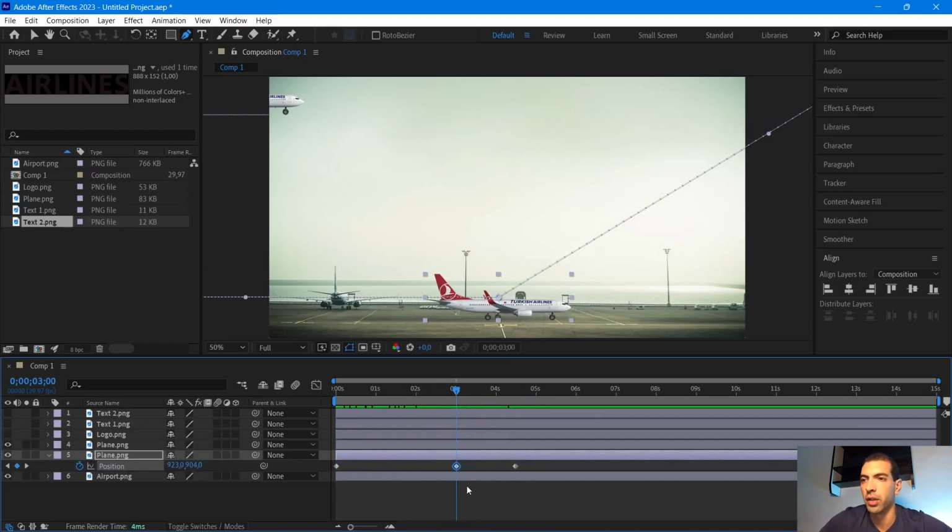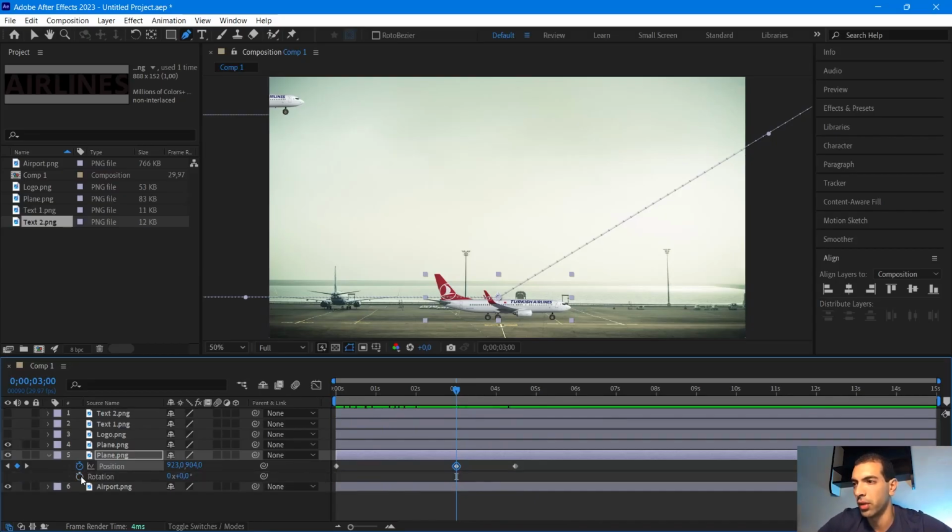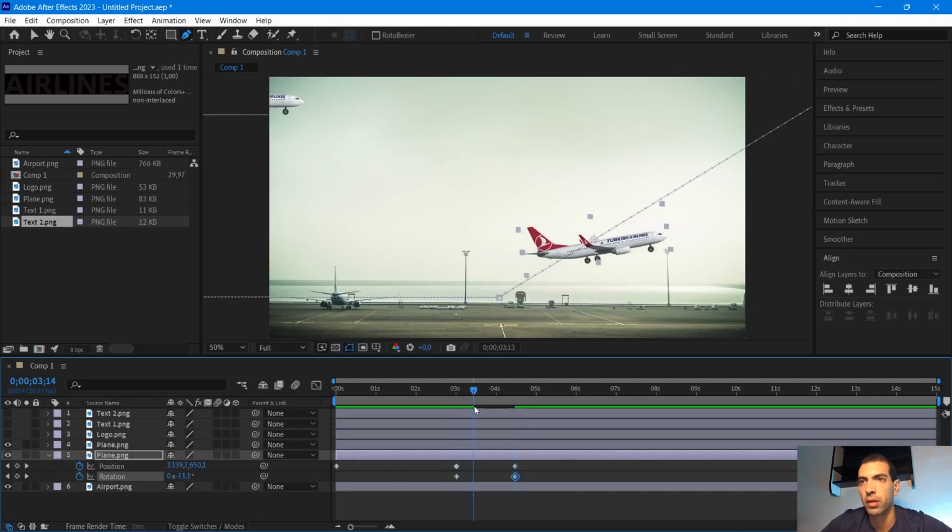I'm gonna press J, go to this keyframe, Shift and R to bring the rotation. I'm gonna click on the stopwatch. I press K. I put the time indicator in this position, on the same position as the other keyframe, and I'm gonna type -35 degrees. Press enter. Now, as you see, it rotates as it starts taking off.